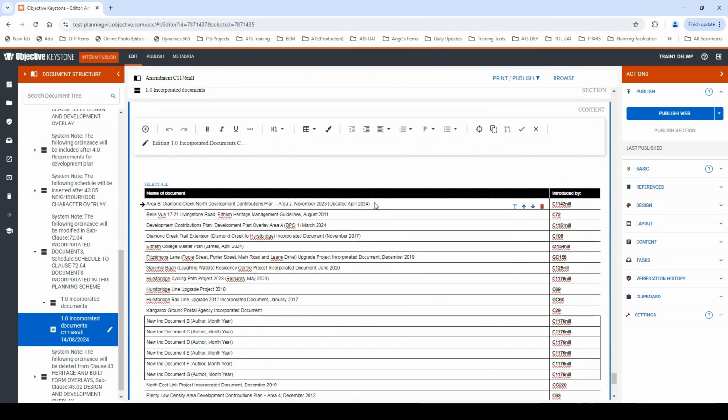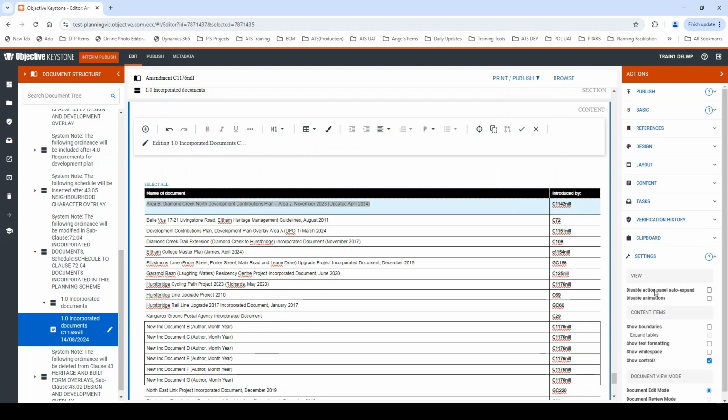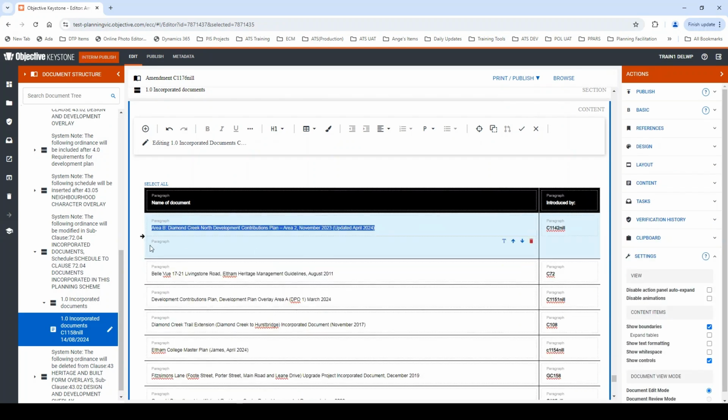Simply adding a new paragraph, thinking that it's a new row, will not publish with the required borders. You can turn on the Boundaries view from the Settings option to see paragraph boxes that may have been added incorrectly.